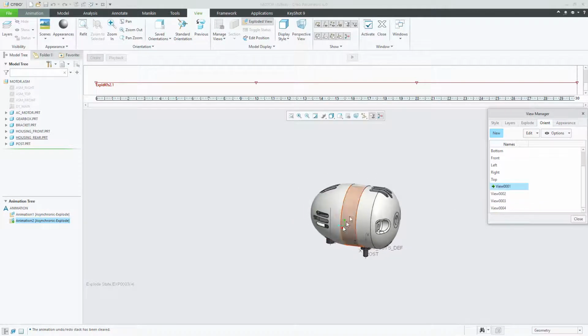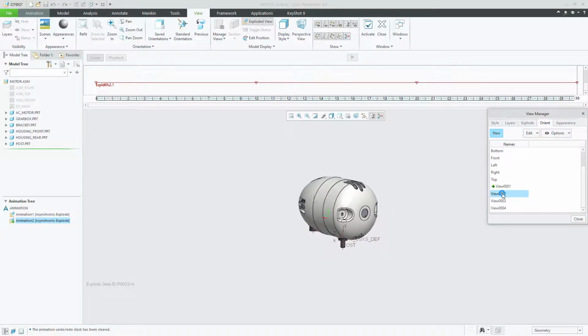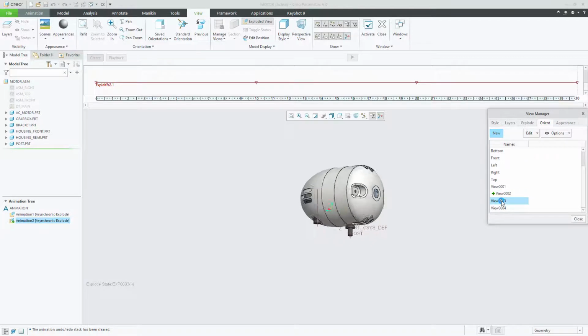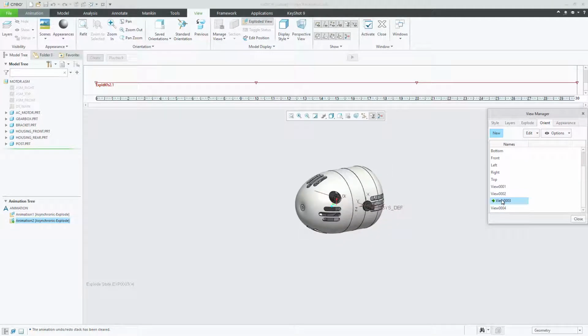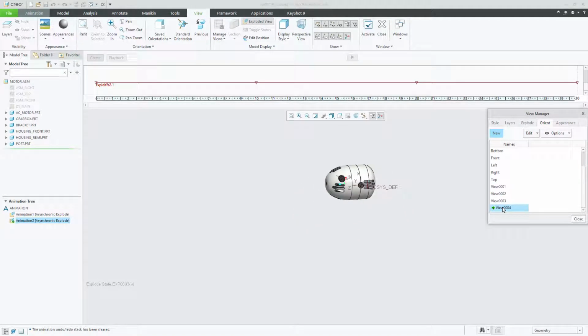So double click on 1, so that's the sort of initial angle for the animation. Double click on 2, that is one of the transition points, sort of halfway through the original animation. 3, again, it's rotating it round to view a different angle of the part. And then 4, it's zooming out slightly.